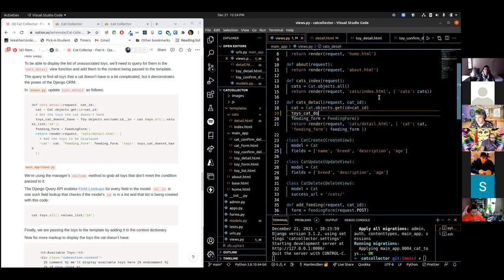And we'll say toys_cat_doesnt_have equals. And we get to use the ORM, the Object-Relational Mapper. That manager has an exclude method to grab all toys that don't meet the condition that we pass to it. So let's do that.